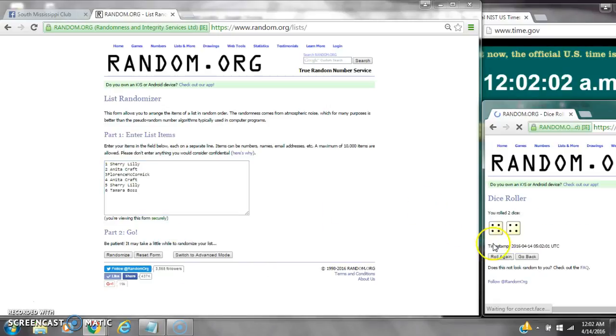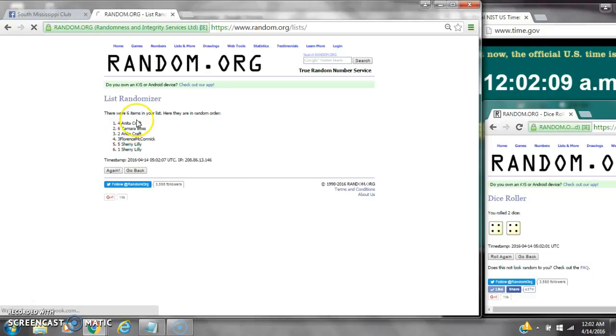We need a 4 or higher. We have an 8, 2 fours. Here we go at 12:02. After the first time, there are 6 items on the list. Anita's on top, Sherry's on bottom, dice cost for an 8. Here we go at 12:02.